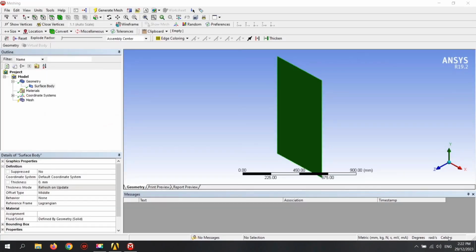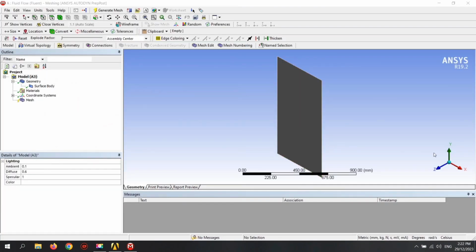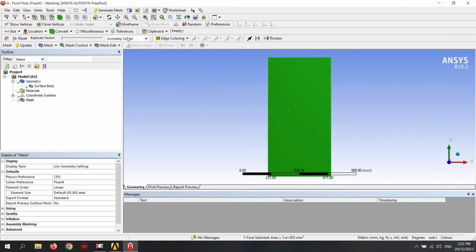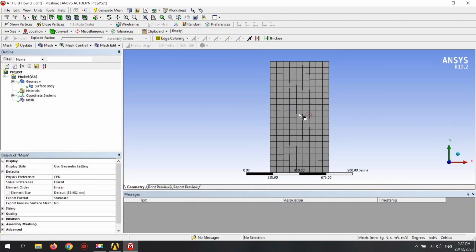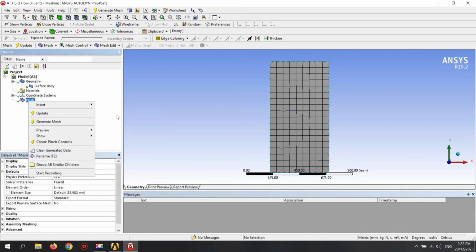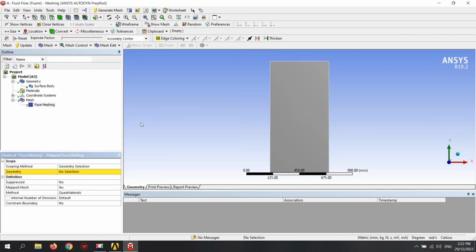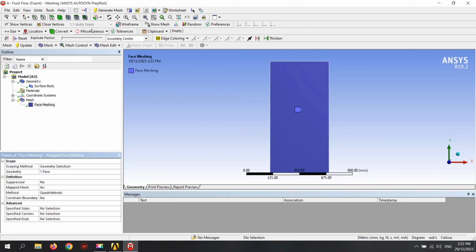Now we can exit the file and proceed with our meshing process. First of all, I'm going to mesh this whole plate over here, and as you can see the line is crooked, one up one down, so that's not what we want. So we're going to make it straight. I'm going to start by face meshing. I'm going to face mesh over here, and then generate.